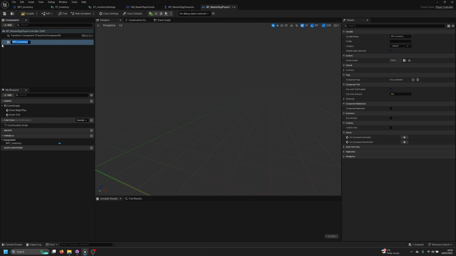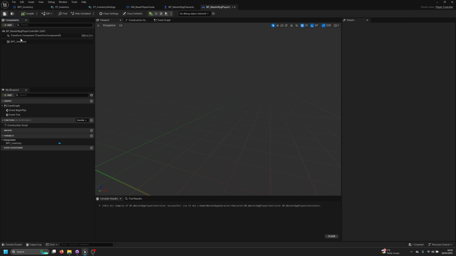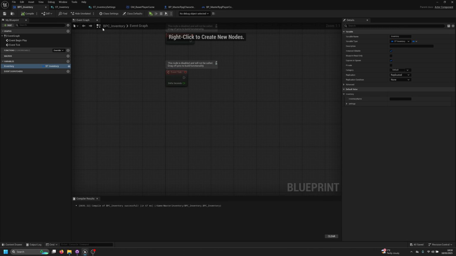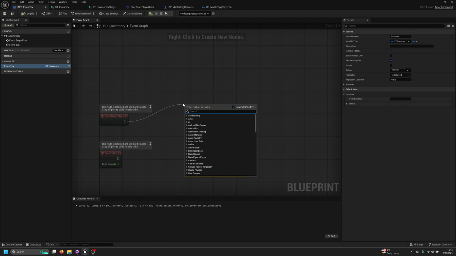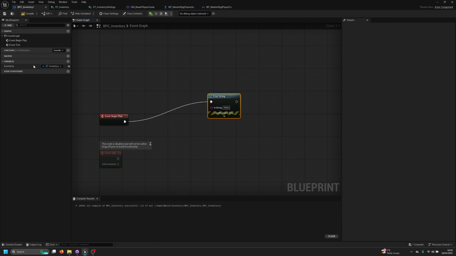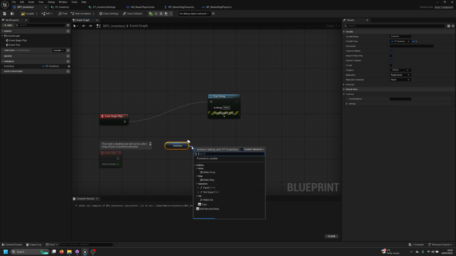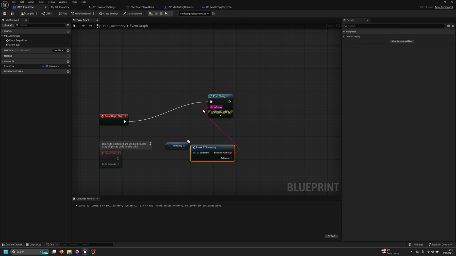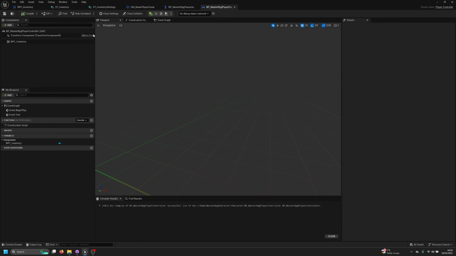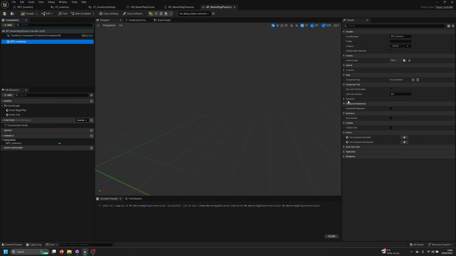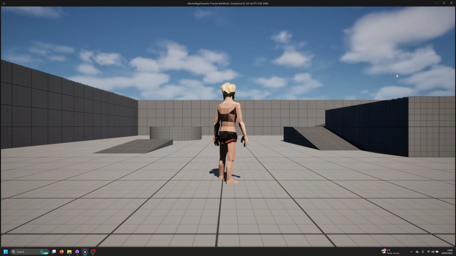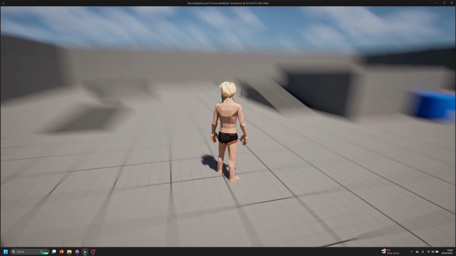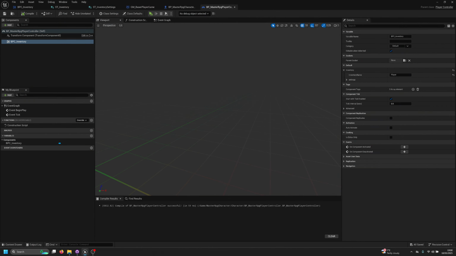So BPC inventory, and that's nice. On the BPC inventory, I'm just going to do a little print, and I'm going to get the inventory, break this, and get the name. Now I'm going to go back to the player controller, and here I should have the inventory name. I'm just going to call this player. Now when we press play, we should see player. And that's basically everything that we need for this lesson, guys.